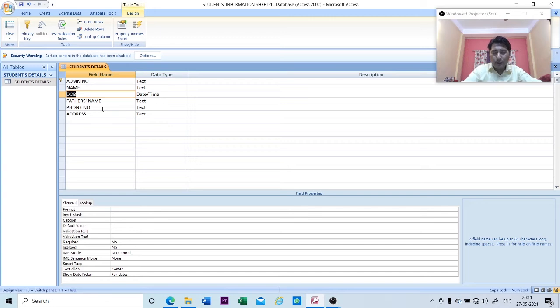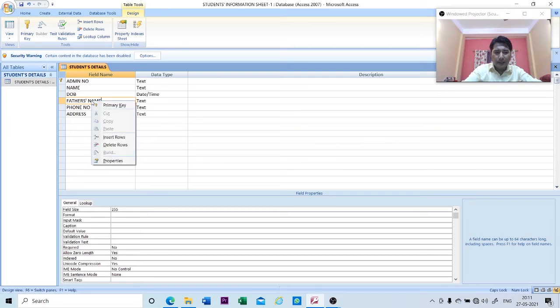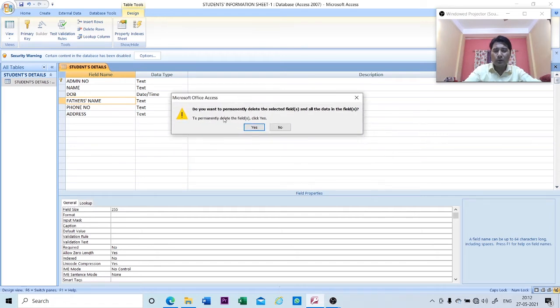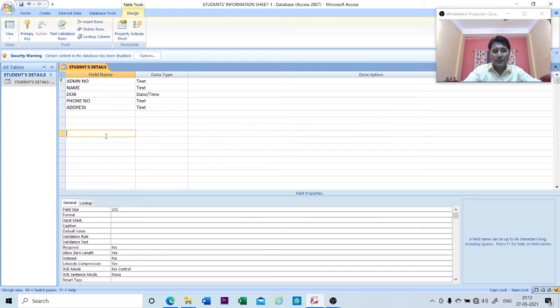Now the second way to delete a field is, suppose I want to delete this field, father's name. Click on that particular field, right click the mouse button, and from the drop down menu click on delete row. Again it will ask you for confirmation whether you want to delete it or not. Click on yes. So these are the two ways that you can either insert or delete a row or a field in a design view.